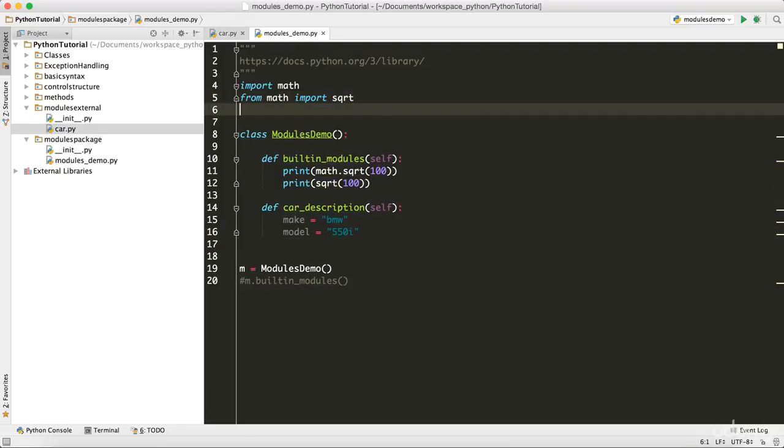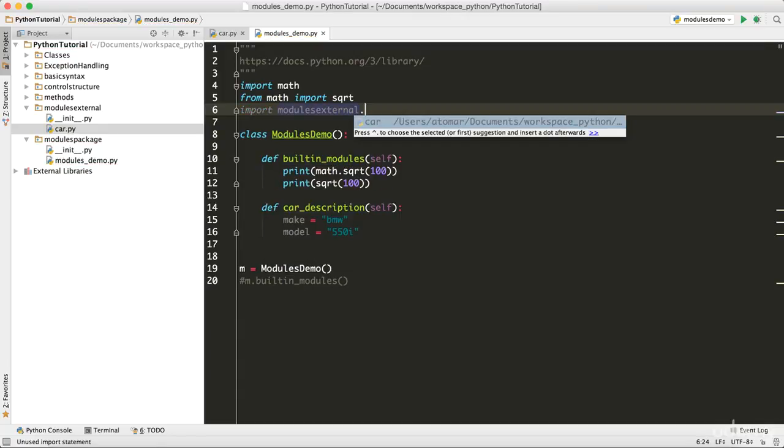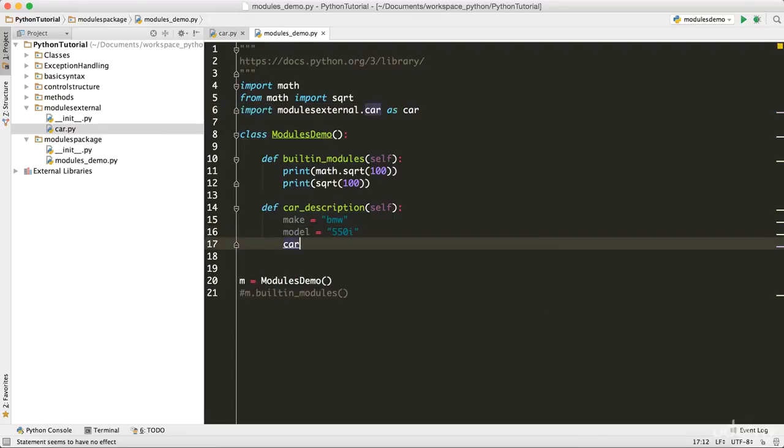So what I need to do is I just need to say import, the name of the package modules external, and then dot, and then the name of the file. So basically the name of the file is itself a module, but we have to provide the full path with the package name. And then we can say I want to import it as, with the as keyword, as c, or maybe again car or something. If I say that, I can just utilize it, car dot, and it's just going to give me all the available functions inside this car.py file.